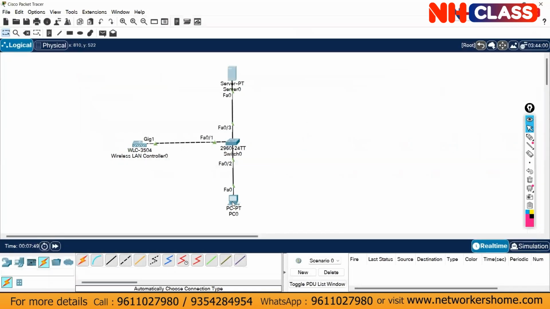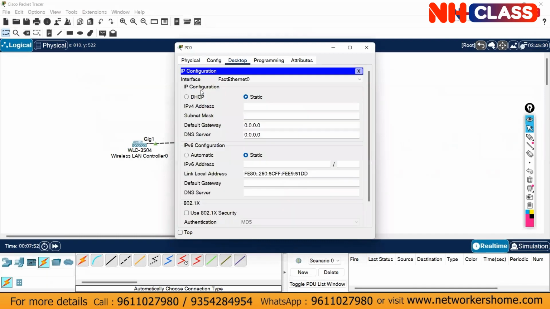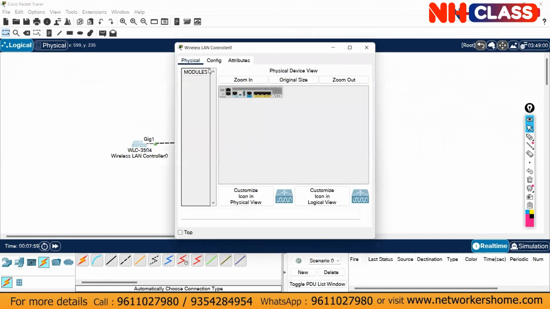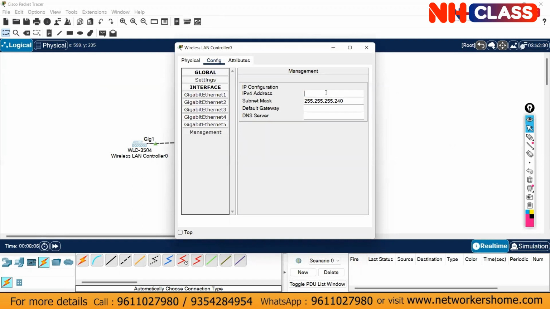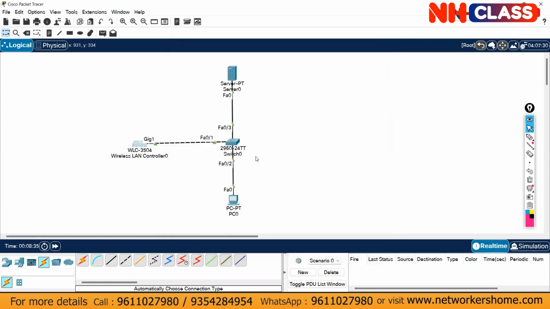Close this. Come to the computer. Desktop, IP configuration, DHCP. It has got the IP address. Open the controller. Config, management interface. Change the IP address to 10.0.0.11. We want this IP address. Subnet mask is 255.0.0.0. Correct. This is the IP address we gave in the DHCP server as the WLC IP address. We are giving the same IP address here, 10.0.0.11, with 255.0.0.0 subnet mask. Close this.